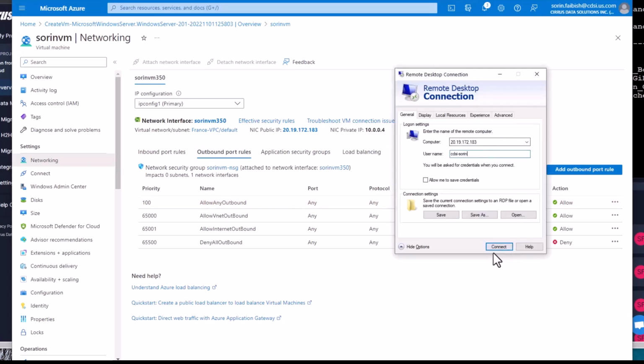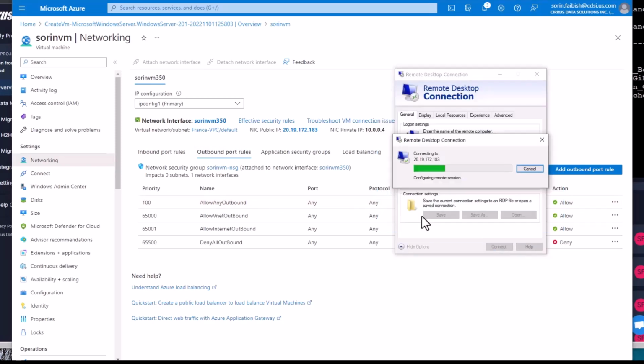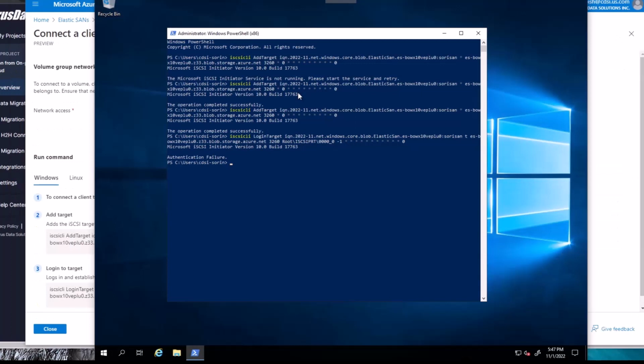VM. Connect to the Windows VM using RDP and log into it with the username and password. Open the Windows PowerShell as an administrator and run the two iSCSI commands to add the Elastic SAN volume.